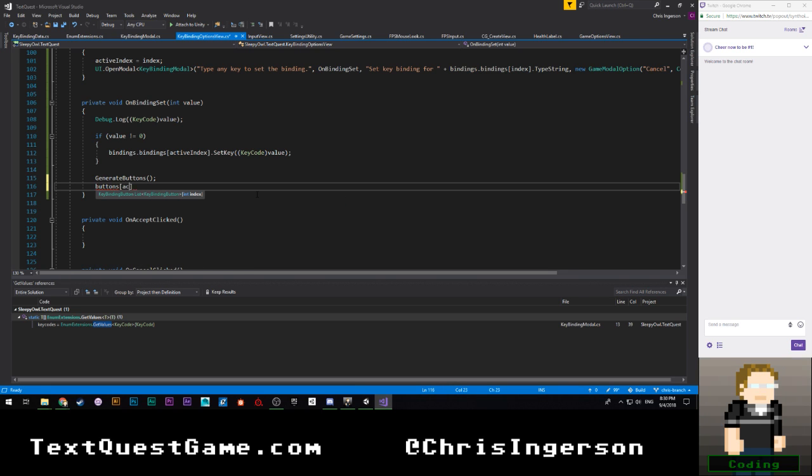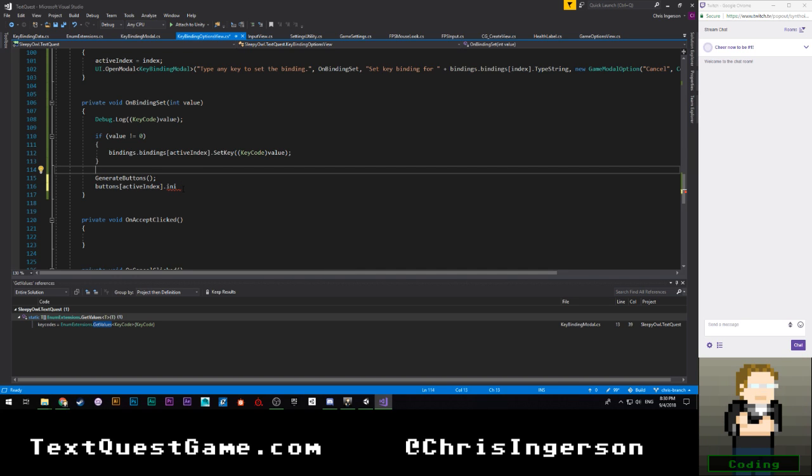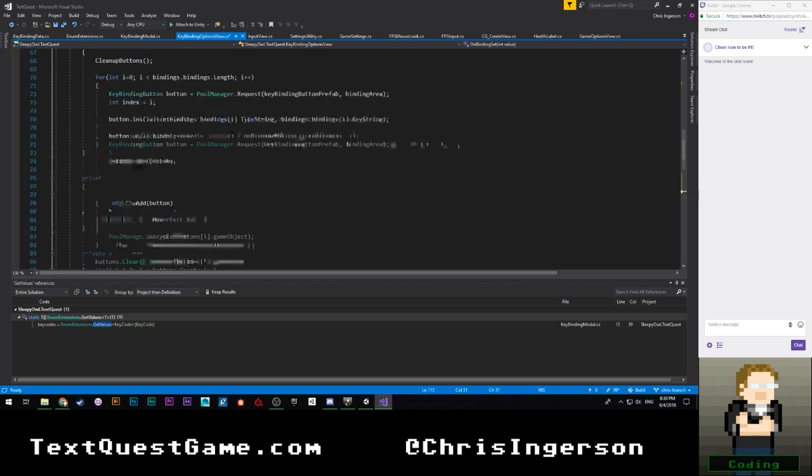Buttons of active index dot, is there like a reinitialize? Let's just go ahead and call reinitialize actually on that. That won't work, will it? Nope. Nope. Dang. I was just gonna say it doesn't really make sense for me to recycle and regenerate all that stuff when I could just refresh the one that's affected, and that's kind of all I need to do. So let's figure out a way to do that actually.